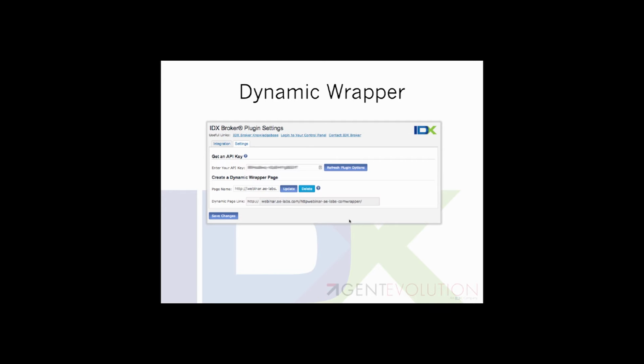If I go to the back end of WordPress, I click into the IDX Broker settings, and voila, we have this little window here. And you'll see, create a dynamic wrapper page. You physically can go into your WordPress, create a page, and then identify it as being the wrapper. In this case, I created a page with no sidebar. I really like the idea of a distraction-free environment. When someone's doing a search, I don't want them distracted by the sidebar. When someone's looking at homes, I don't want them distracted by the sidebar.